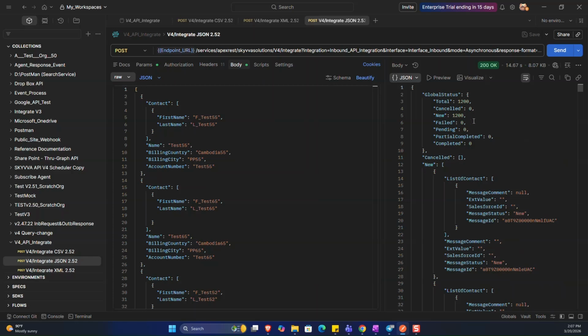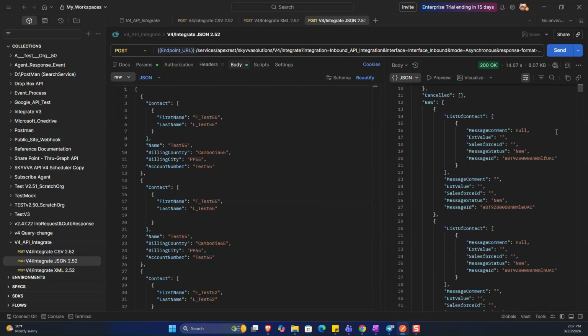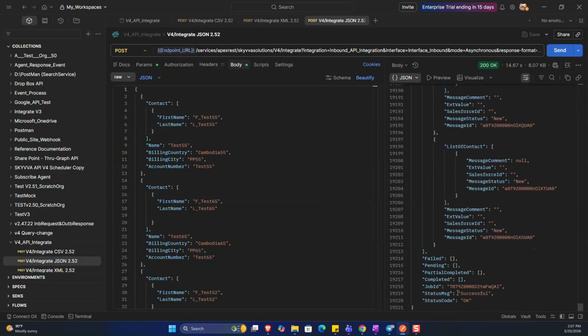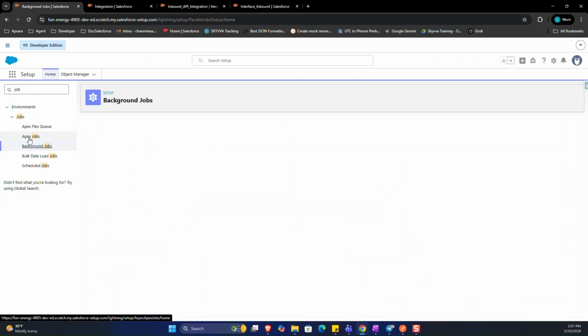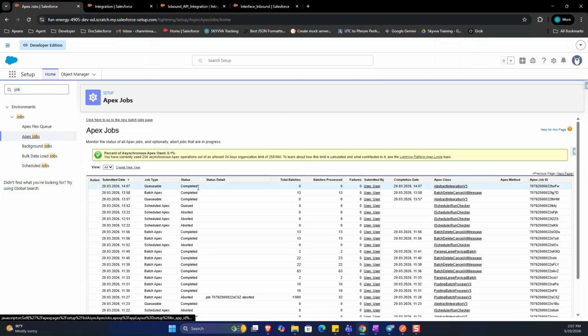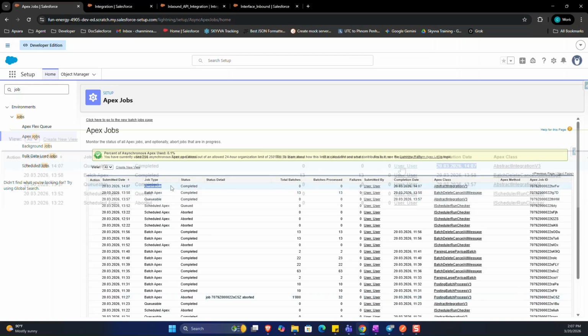We got the success status with a job ID, so you can filter the job ID on the Apex job in Salesforce. Navigate to Setup, find the job, and click on the Apex job. You will see the job ID shows as process completed, with the job type set to Queueable.